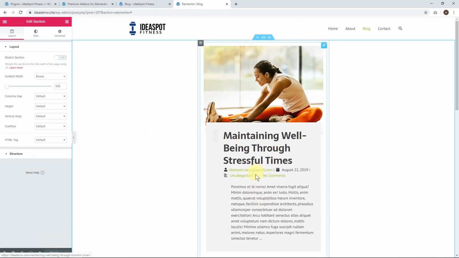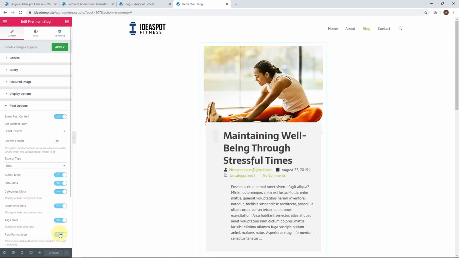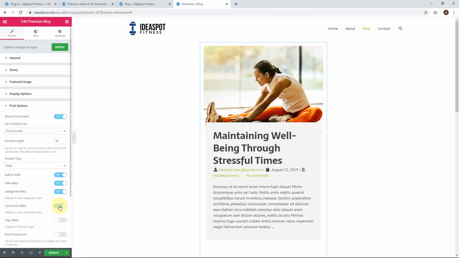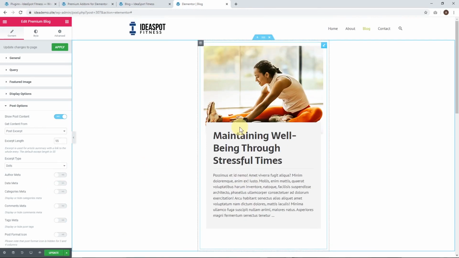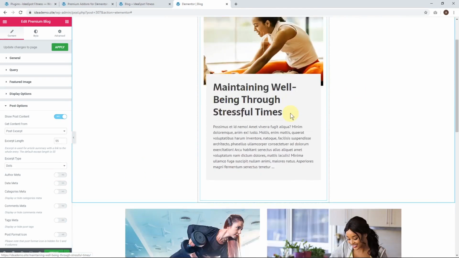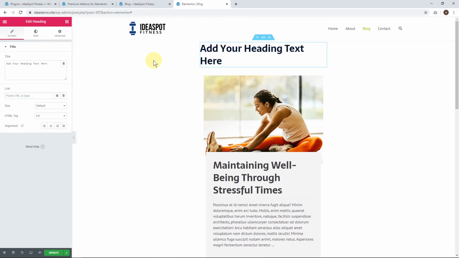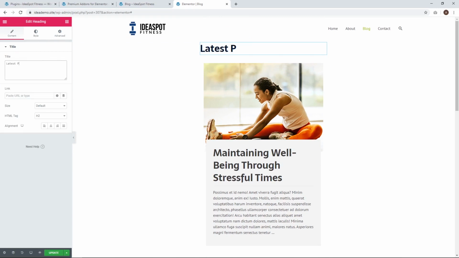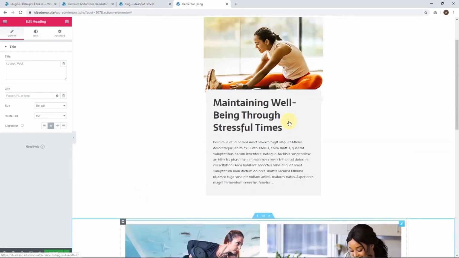Now I will tidy up those post and that style there as well. So let's go back to there and edit the premium blog, and then we're going to go to the post options, and I was going to turn all those off. So that tidies that up. So you can see there we've got our latest post. We could say pop a heading up the top that says the latest news up here, and have that centered. And then you could have the older posts down there.